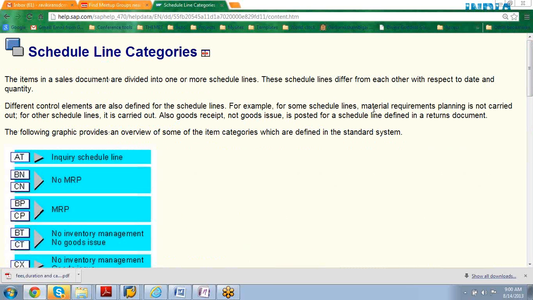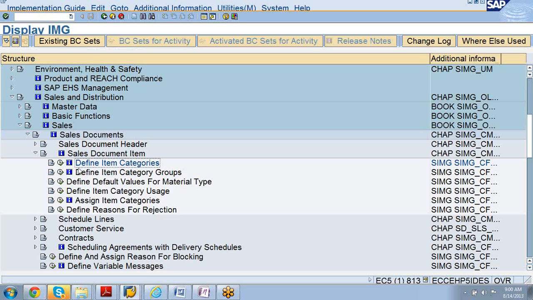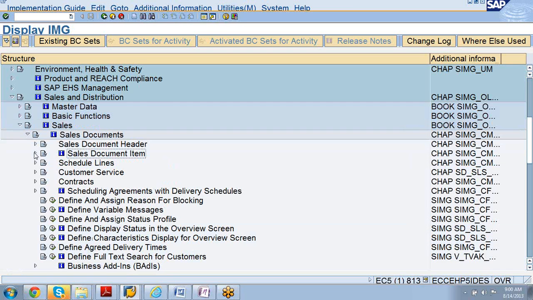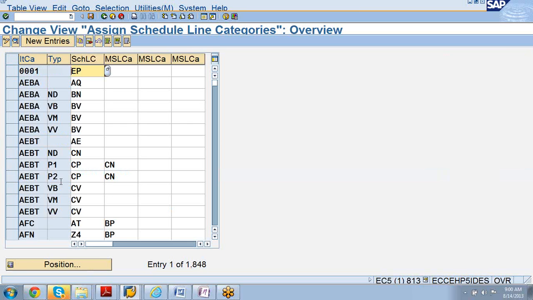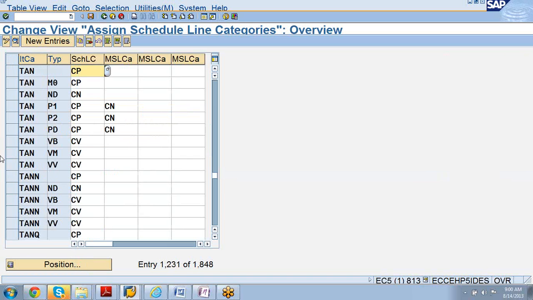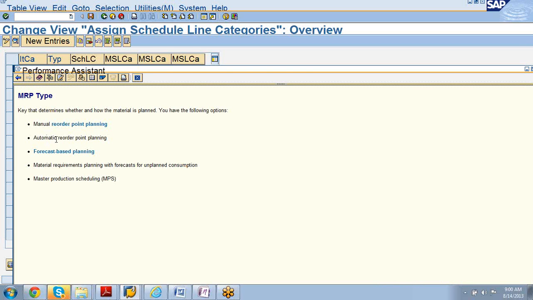So when you go into these schedule line categories, as we are discussing, schedule line categories are already associated with your item categories. You have to understand schedule line categories have a very strong association with the entire document. You can see item category. Suppose I go for a TAN, it is associated with an MRP type, then a schedule line category. This is called MRP type. That means how manufacturing is done at the back end is related to the schedule line.